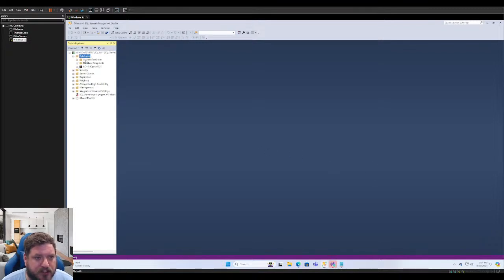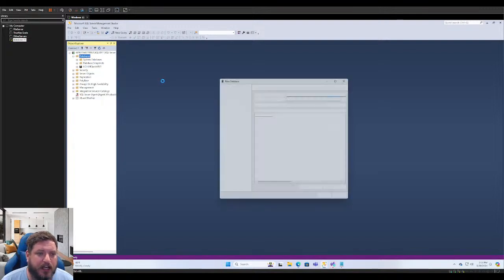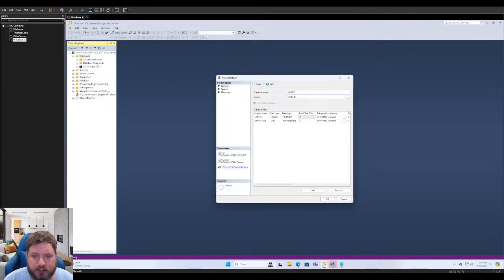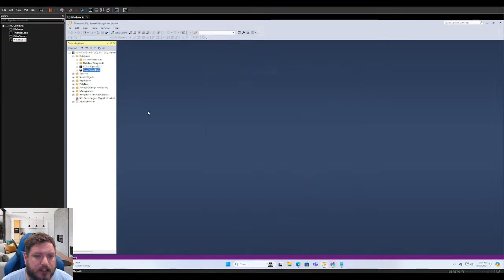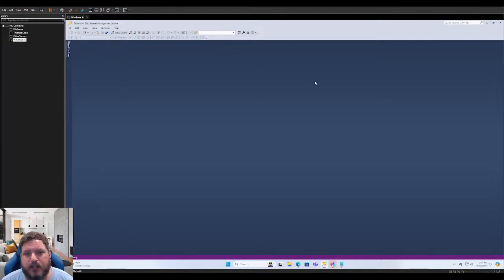Now, you're going to see that I have a database here. You can ignore that. So we're going to create a new database, and we're going to call it SmartSheet data. Okay, click OK, and we're going to leave all the defaults here. So with that being said, we've got that SmartSheets data there. We're going to unpin that, let that go away, and we have a database ready to go for us.